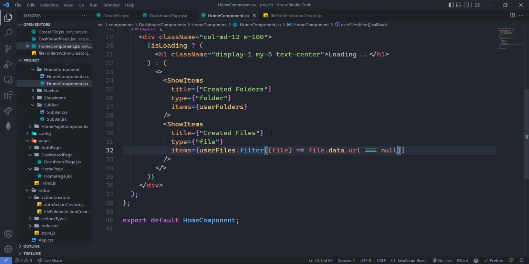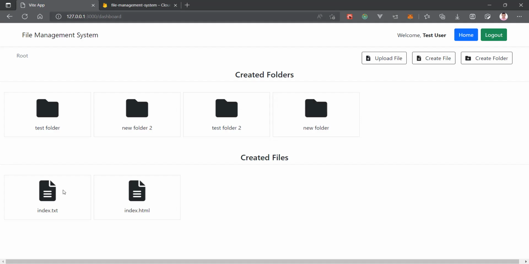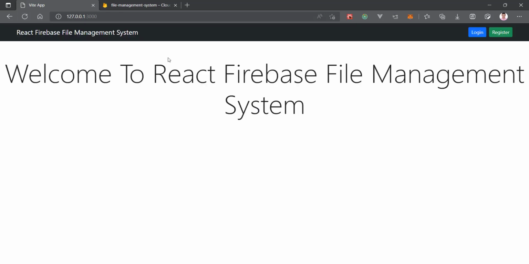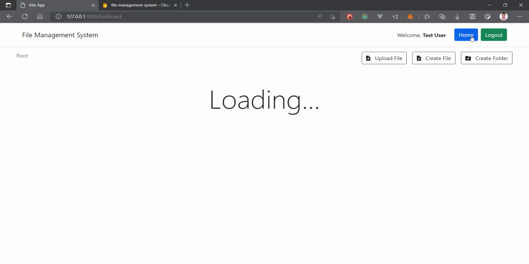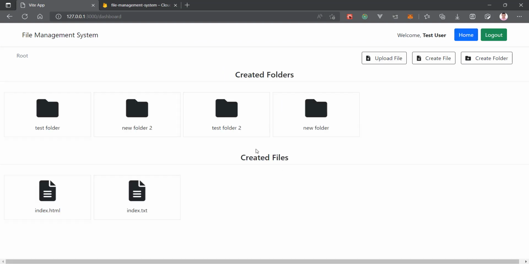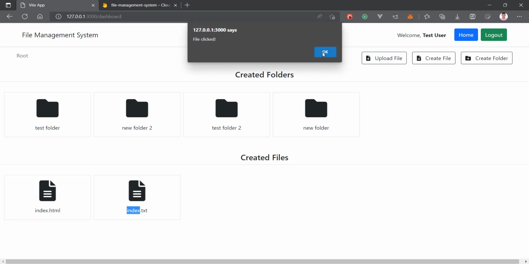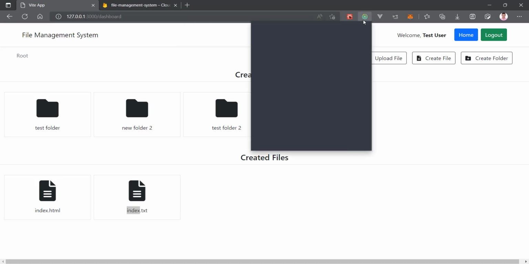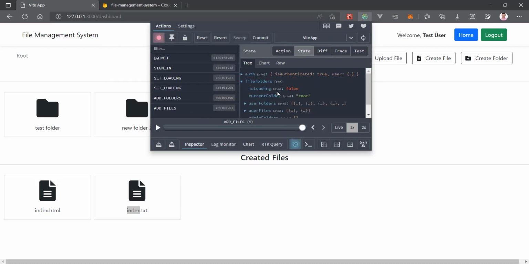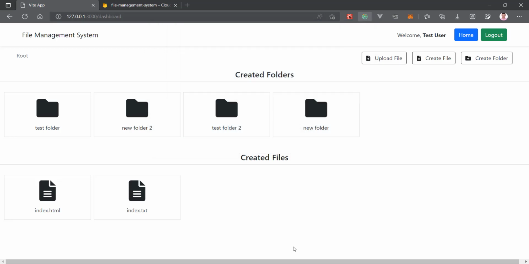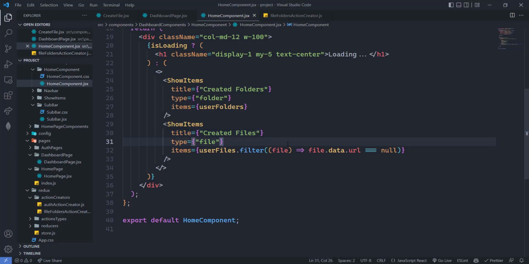So if it is null, this means that these are the created files. Now you can see that we have index.txt and index.html. I'm refreshing it, loading. Click on dashboard, it is loading, and you can see that we have created the file index.html as well as index.txt. So only two files we have here, and the same thing we want to do here.